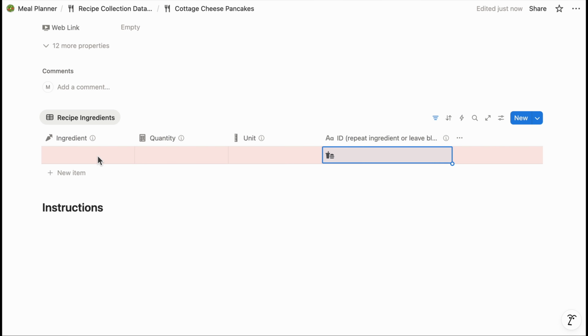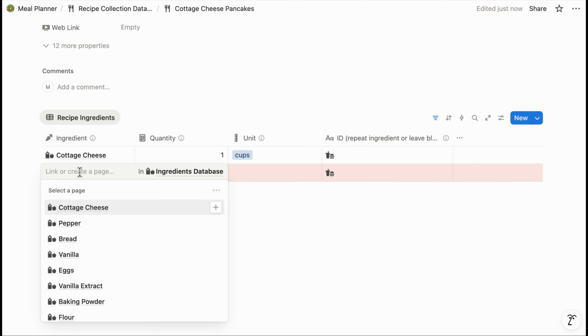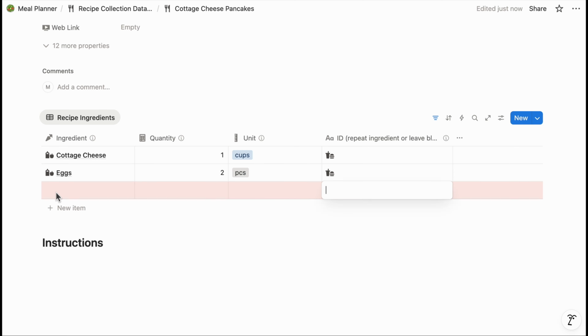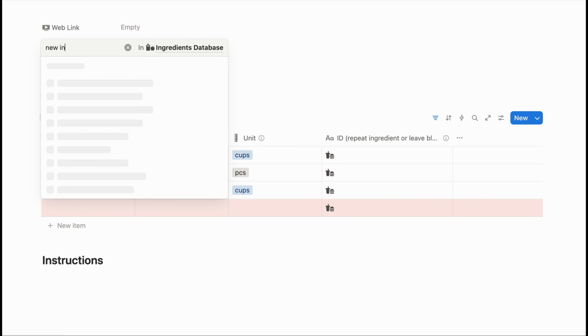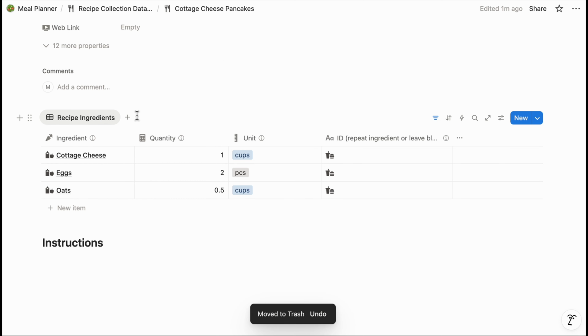Start typing the ingredients one by one. Add the quantity and unit. And repeat until your list is done. The planner comes with more than 230 ingredients built in, but if one isn't there, you can add it once by typing its name and choosing New Ingredient in Ingredients Database, and it will show up in future searches.